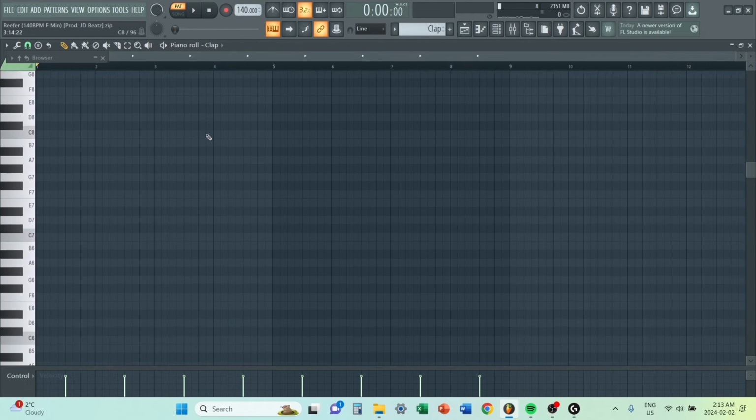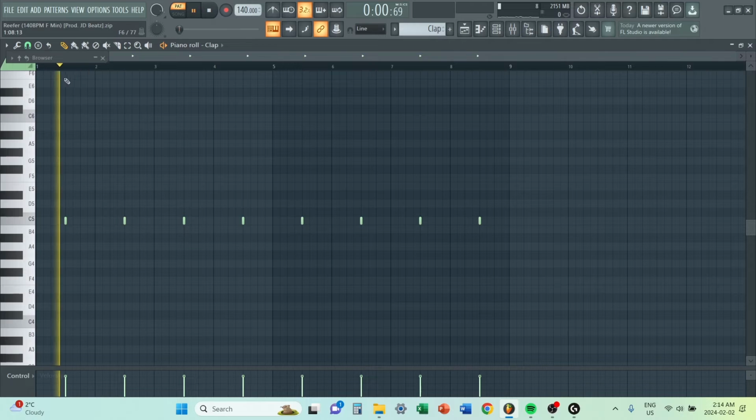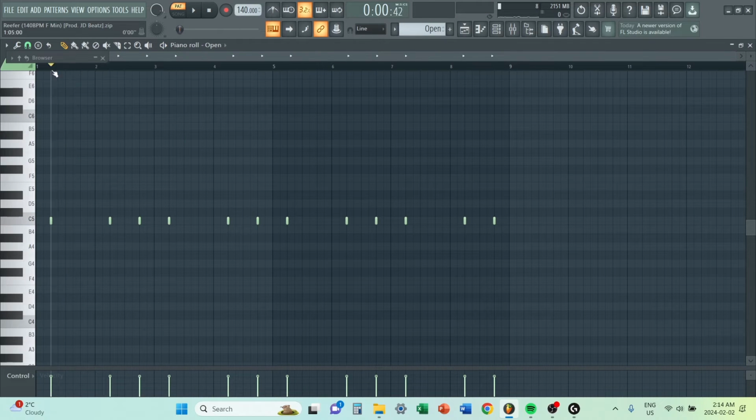So drums are pretty simple. I added this clap. I layered the clap with this snare. Then I added this open hat.